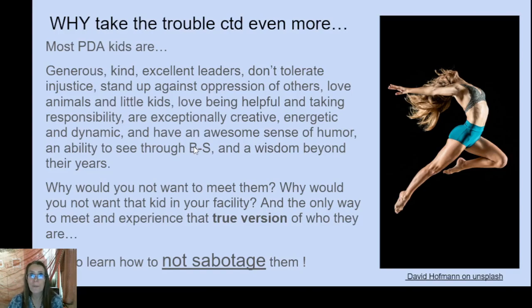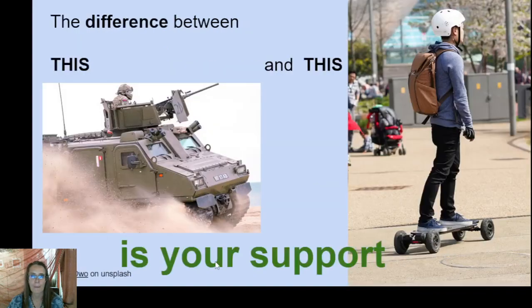Why would you not want them in your community? But the only way to meet and experience that true version of the person is to learn how to not sabotage that person, so that what you see isn't that, but the fight, flight, freeze states that are being triggered. So the difference between this and this is your support.